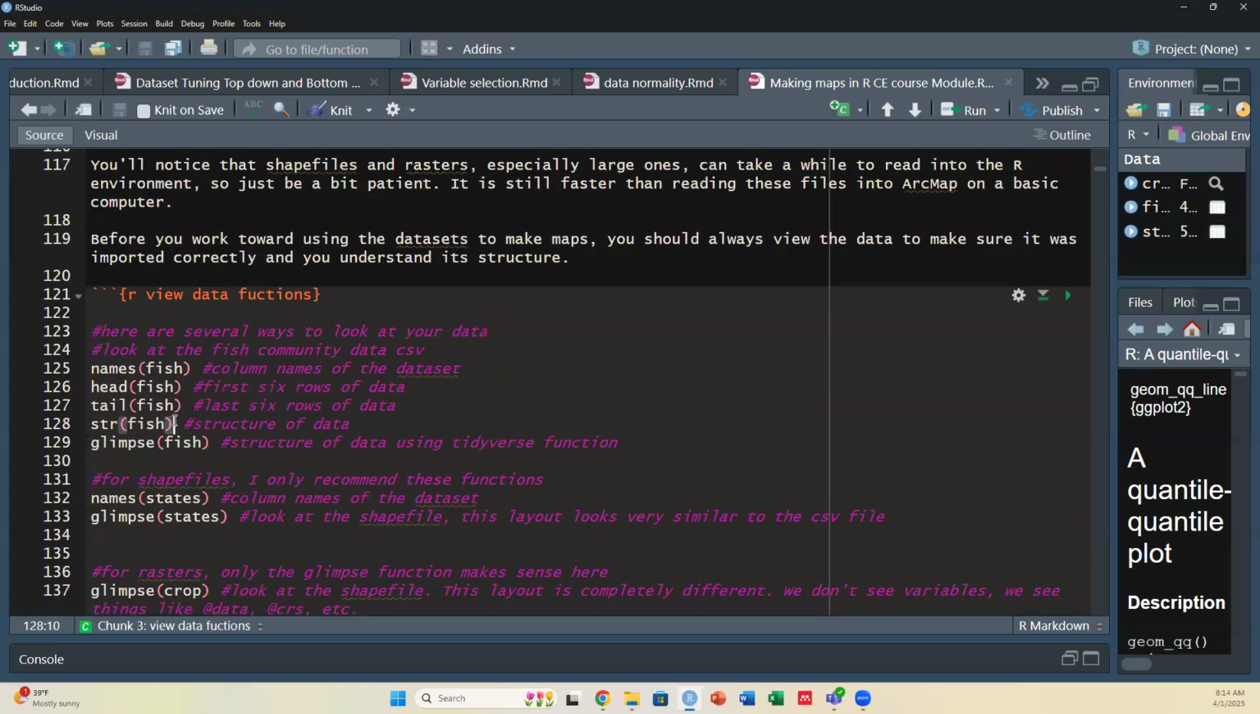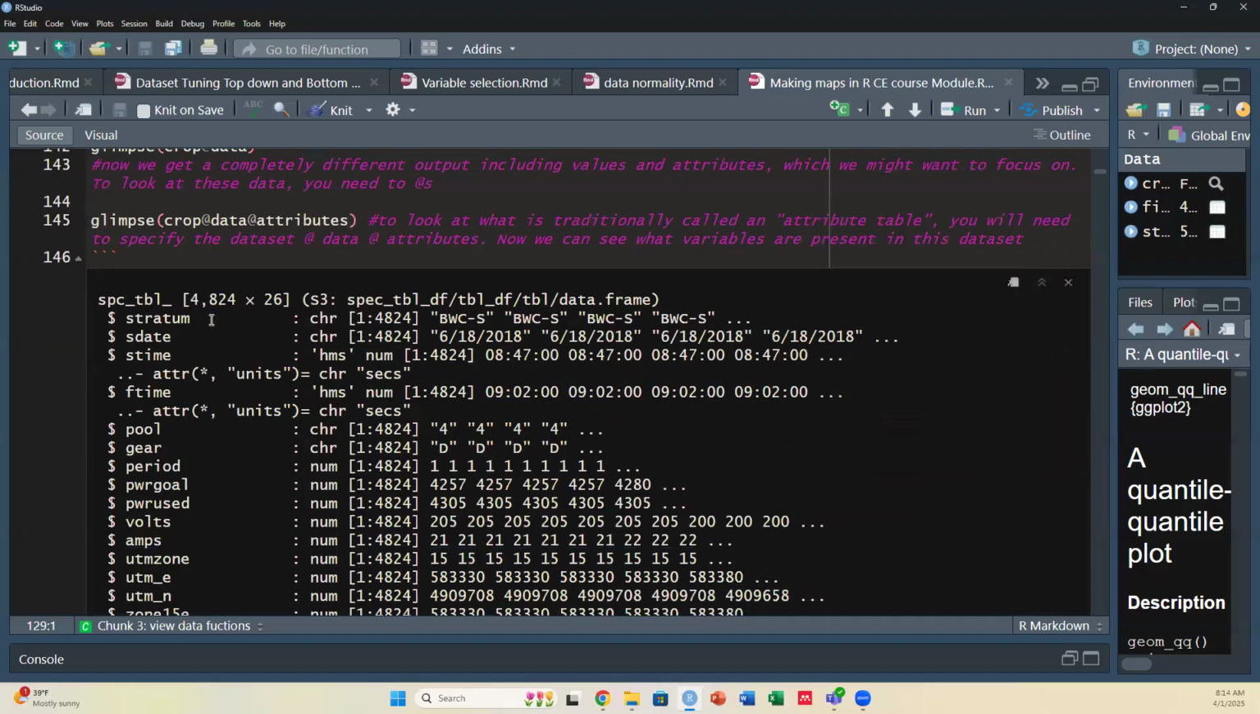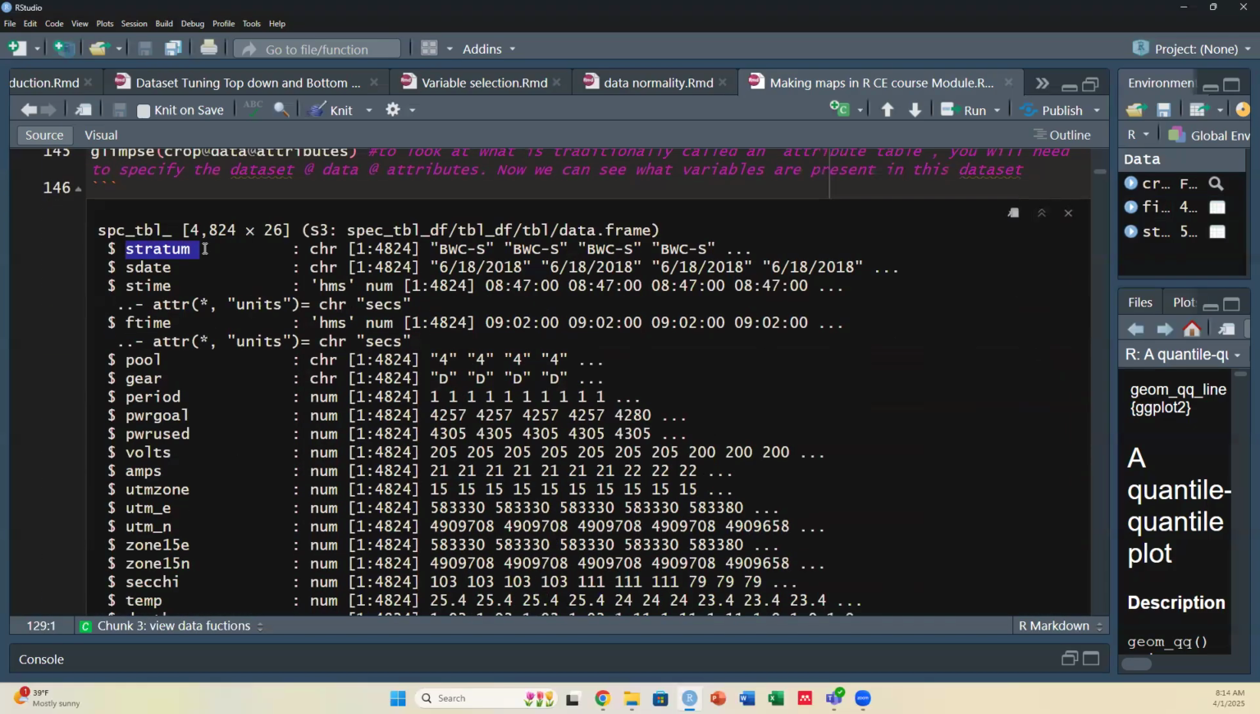str gives the structure of your data. So what this looks like is it has the column names. It has the type of data you have, which is a special table. It's got the rows and columns. And for each column name here, it's got the type of variable it is. So stratum here is a character, and it'll show you what some of the rows are in that column. Sdate here is a character. Stime is an hour, minute, second, or time variable, and so forth.